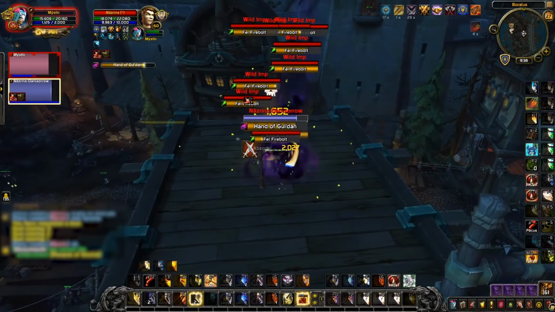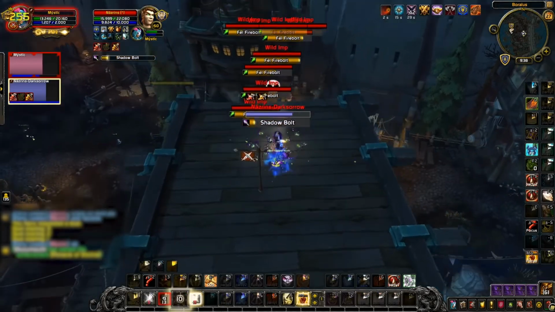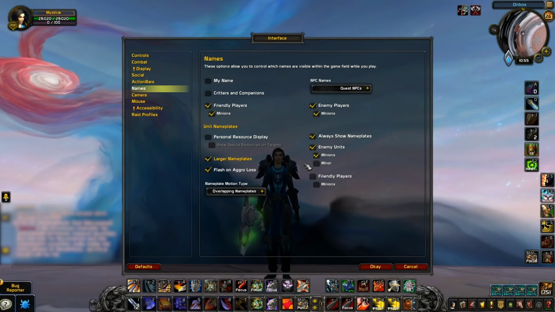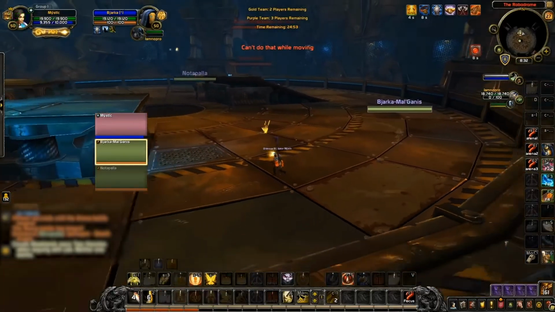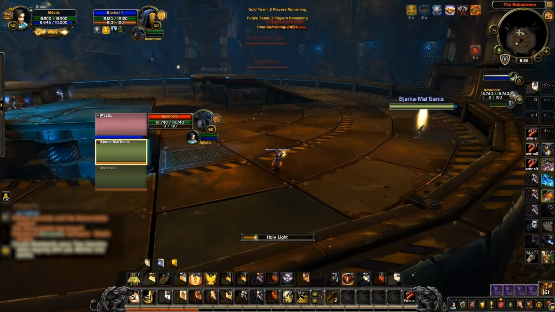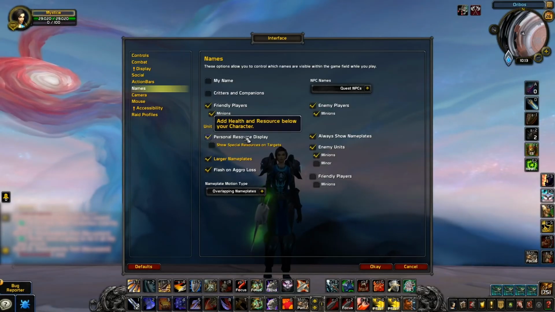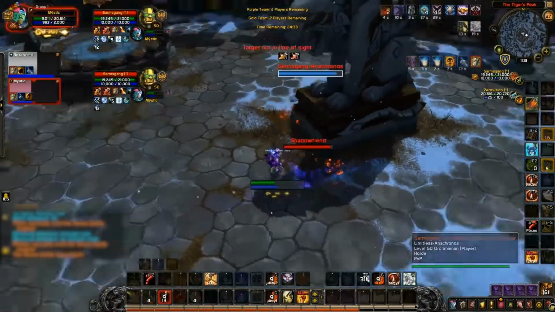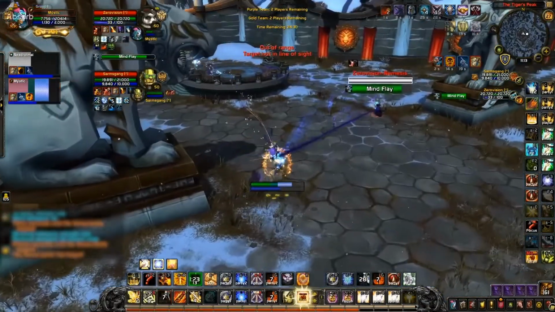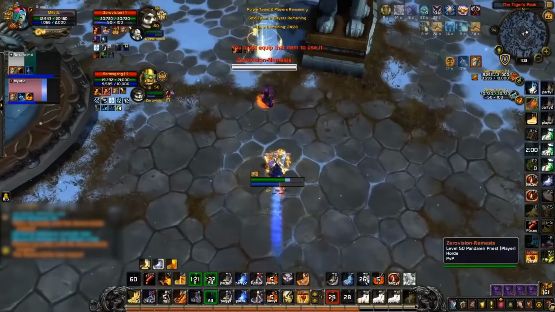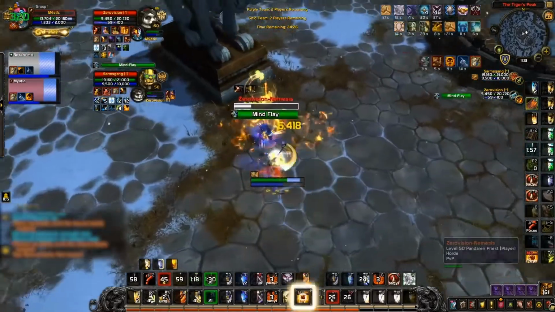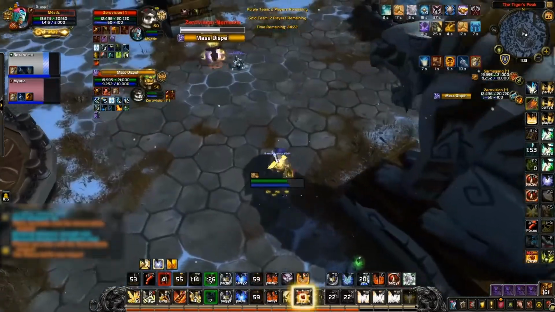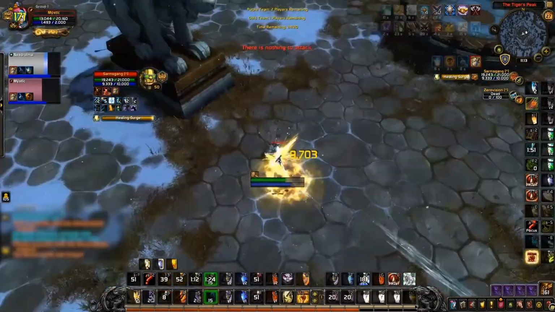Just note that it can be annoying to have this enabled when playing against demonology warlocks because of the number of imps. And friendly players is an option mostly useful for healers, as it gives them an easier time seeing exactly where their teammates are and what their health is. Last up in names, we have an optional and personal preference setting, the personal resource display. This can make it easier for you to see resources like combo points and holy power, while also making it easier to see your health and mana. However, it does duplicate information that can be found on other nearby frames, and so it isn't necessarily recommended, but can be used if you're more comfortable with it.